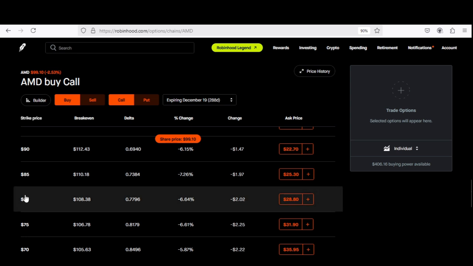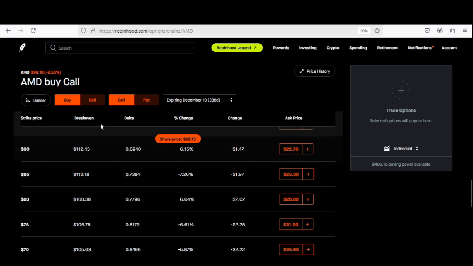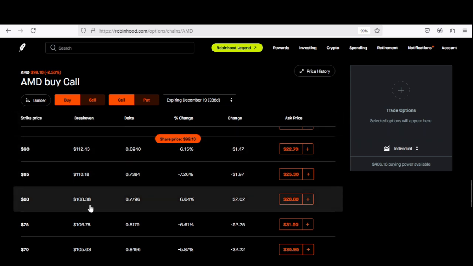Now, another thing I want to bring to your attention, this number right here says $108. The $108 represents your break-even price. So once I pick up this LEAPS option, Robinhood is telling me I could go ahead and make consistent income using this strike price or higher, and we're going to get into that in just a second. The price I'm going to be paying for this LEAPS option is $28.80. Just keep that in mind.